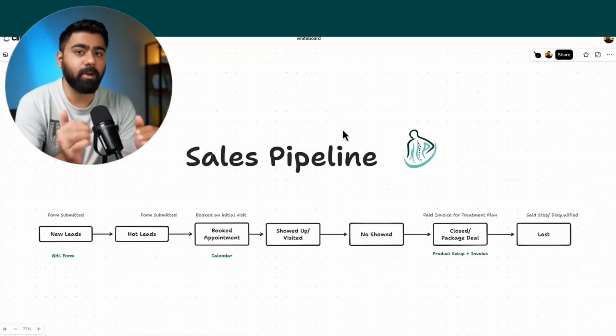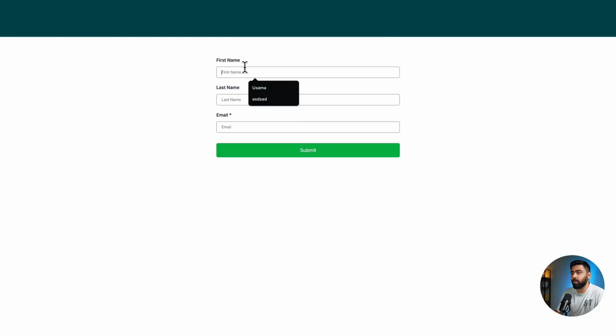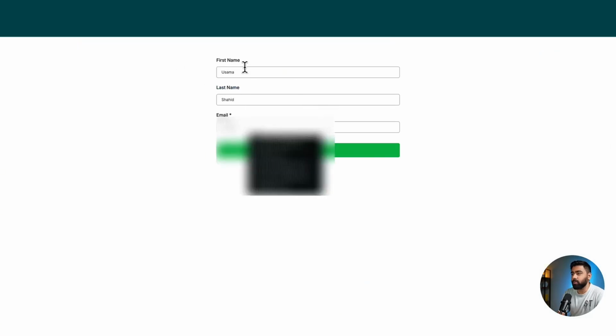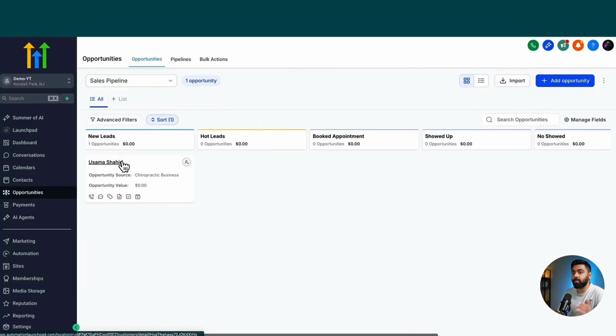All right, so now it's finally time to test this whole thing. So I'm going to open our sales pipeline in one tab here, and then I'm going to take those actions to see how the lead flows through the pipeline. So let's go ahead and firstly submit the form. I had just created a very simple one here. So let me just go ahead and do that. And I'm going to add my email address here. And once this is submitted, let's go back to our pipeline. And there you go. You can see the opportunity is created under the new lead stage.